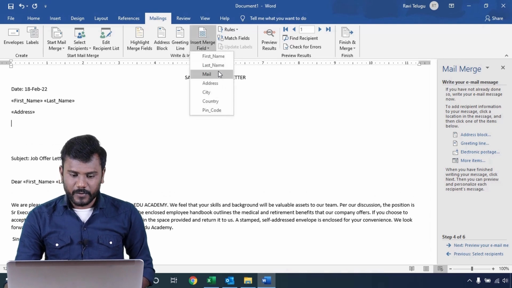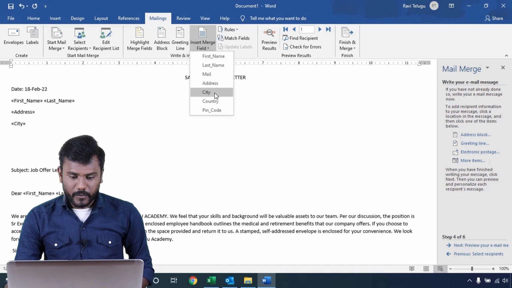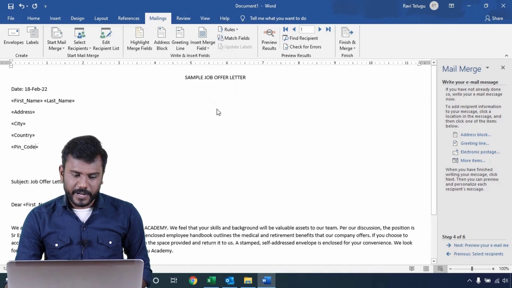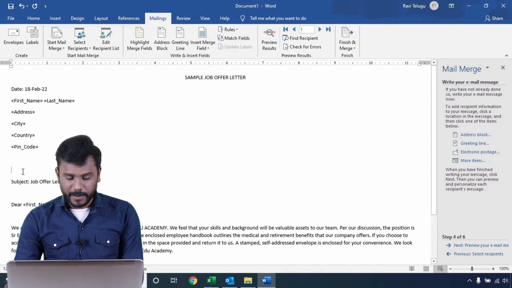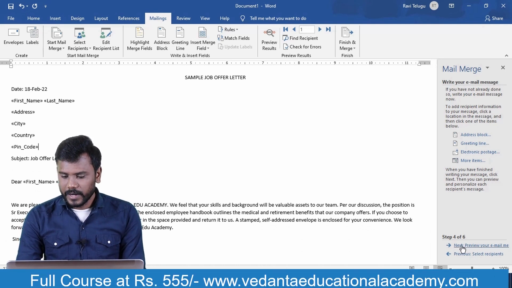In the third line I want the city, and enter. Again I want the country, and enter again. At the end I want the pin code. Now I have taken multiple samples, right? So now we can understand how exactly the system is going to get the data, is going to replace the data automatically. And just click on next step to preview your email.